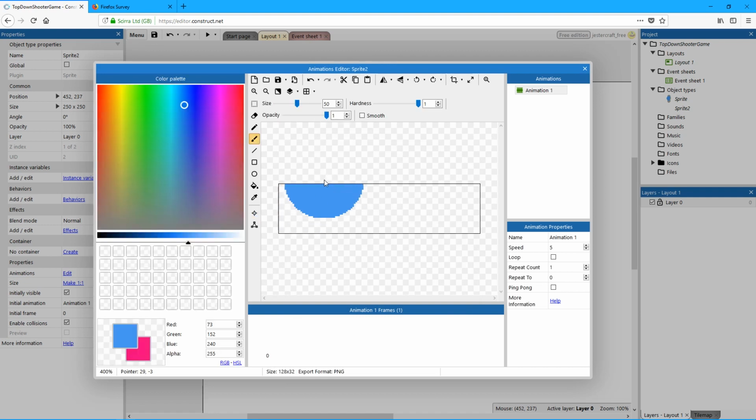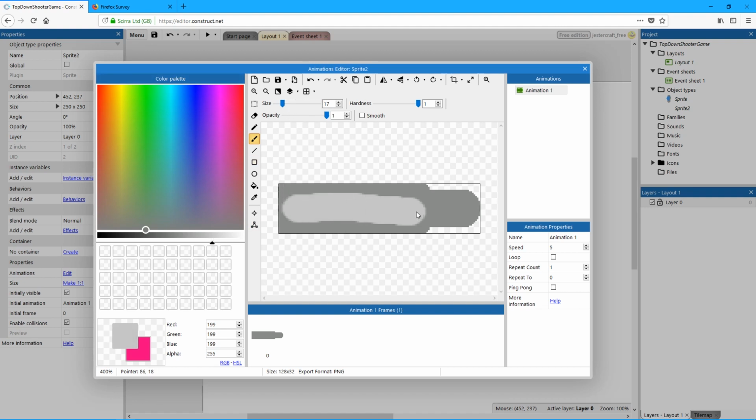Let's draw some kind of a gun here. It's going to be gray, of course, and maybe something like that. I really want to make it look like a gun, but let's see how it goes. That's the point of it. And what else should we do? Some kind of a liner thing in there. There you have it. That's our gun.